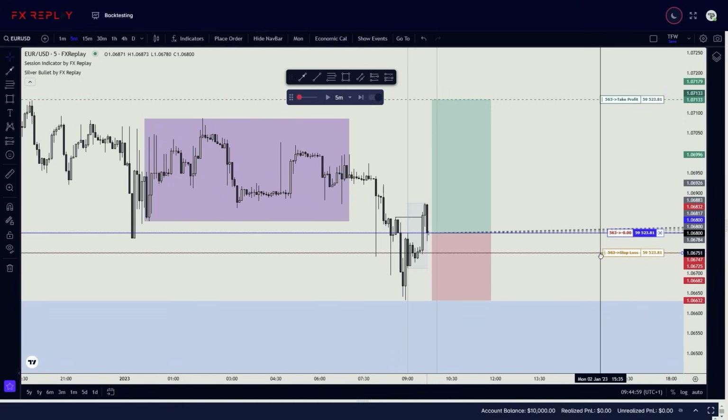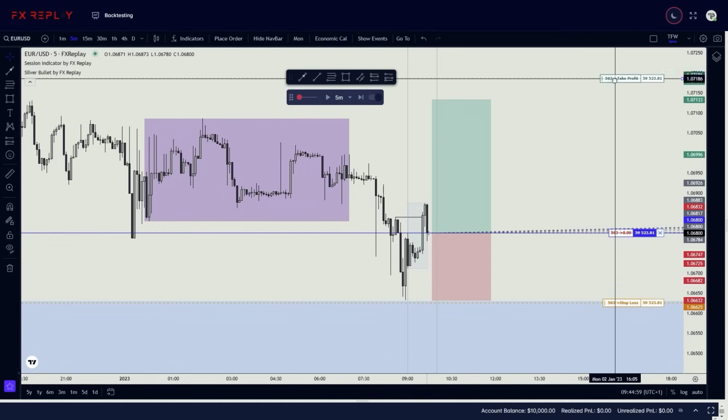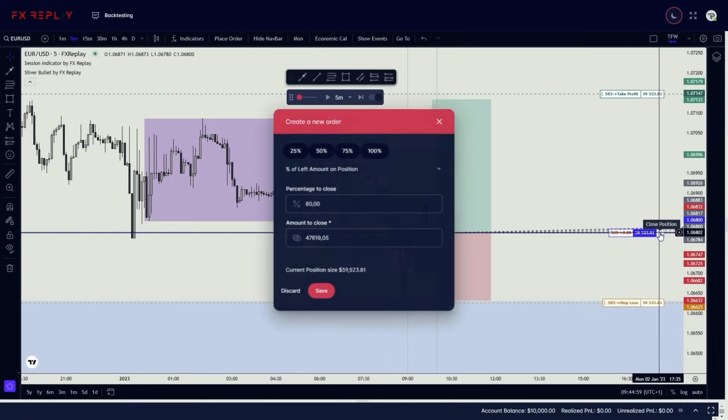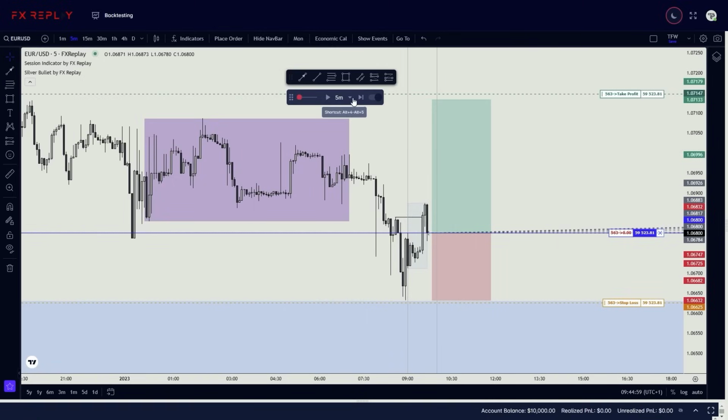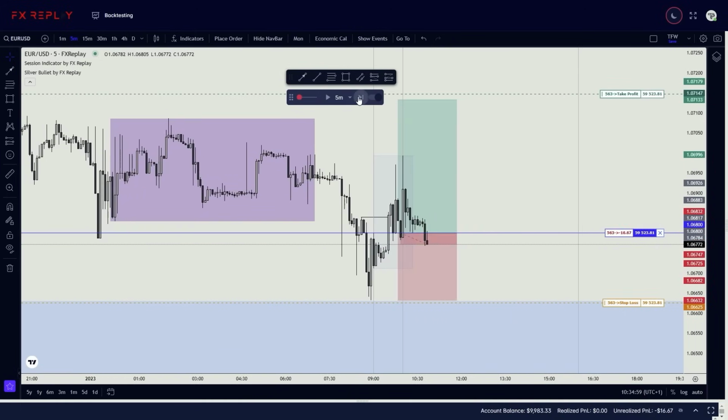You can move your stop loss to break even. You can move your take profit if you want to enlarge it. You can also, if you want to close partials, click close position and you can close partials. It is incredible, right? And then you just click play, right? And the market goes. Let's see what it does.